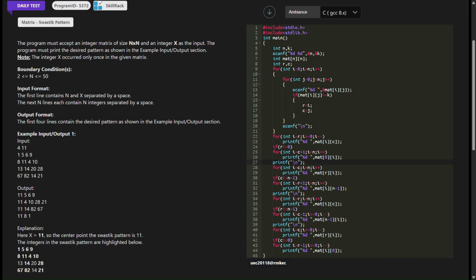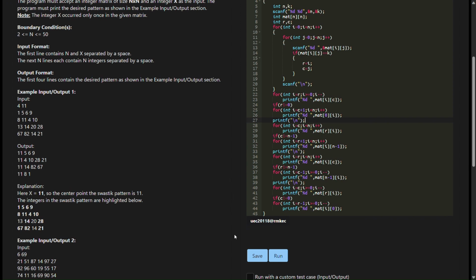The program takes input for the size of the square matrix, n, and the integer value, k, that will serve as the center of the Swastik pattern. A 2D array mat of size n x n is declared to store the elements of the matrix. Variables r and c are declared to store the row and column positions of the integer k in the matrix.